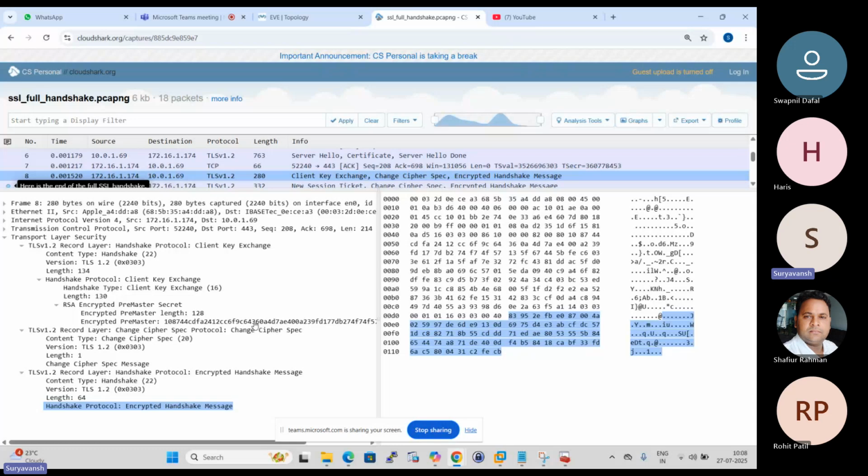When I was giving an interview for Check Point, they asked me whether Change Cipher Spec is a part of the SSL handshake or not. No, this is not a part of the SSL handshake negotiation. Change Cipher Spec comes into the picture after the SSL handshake, just to verify that whatever communication we are doing between client and server is secure and genuine.